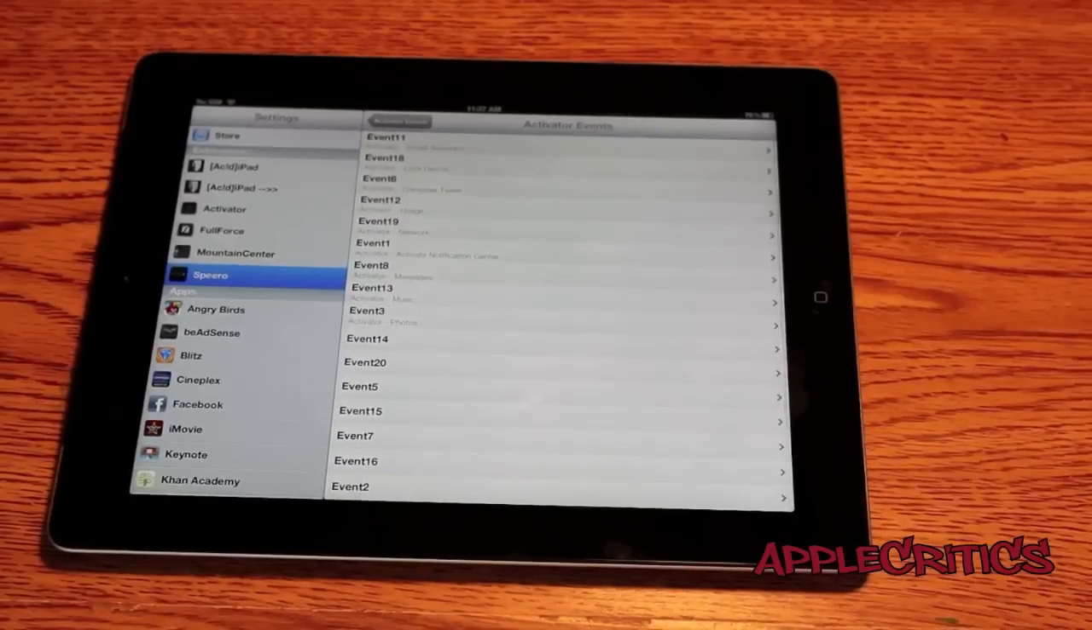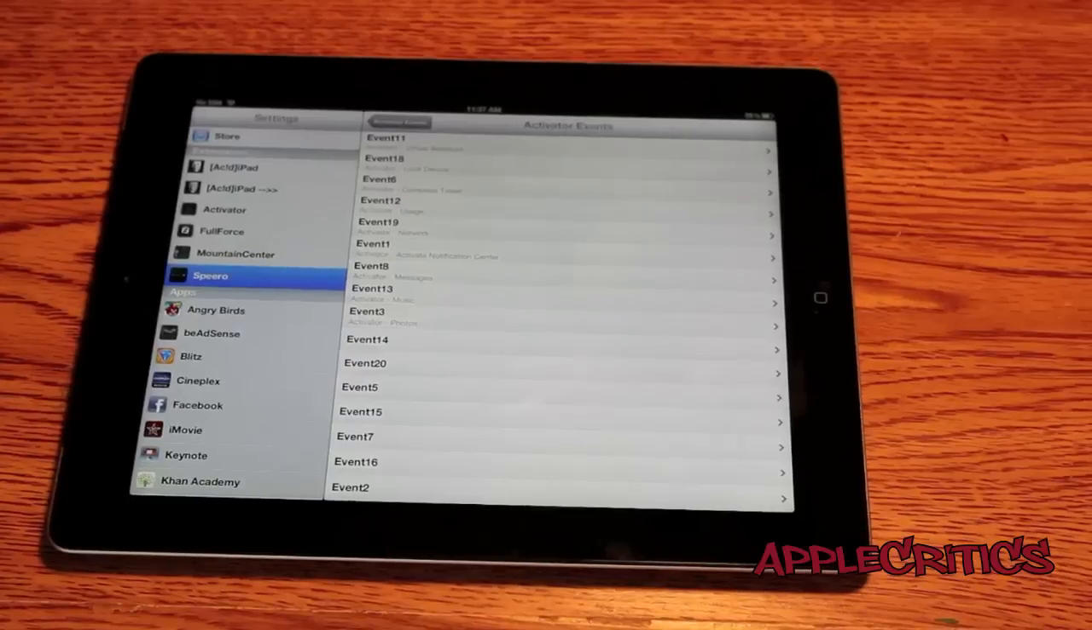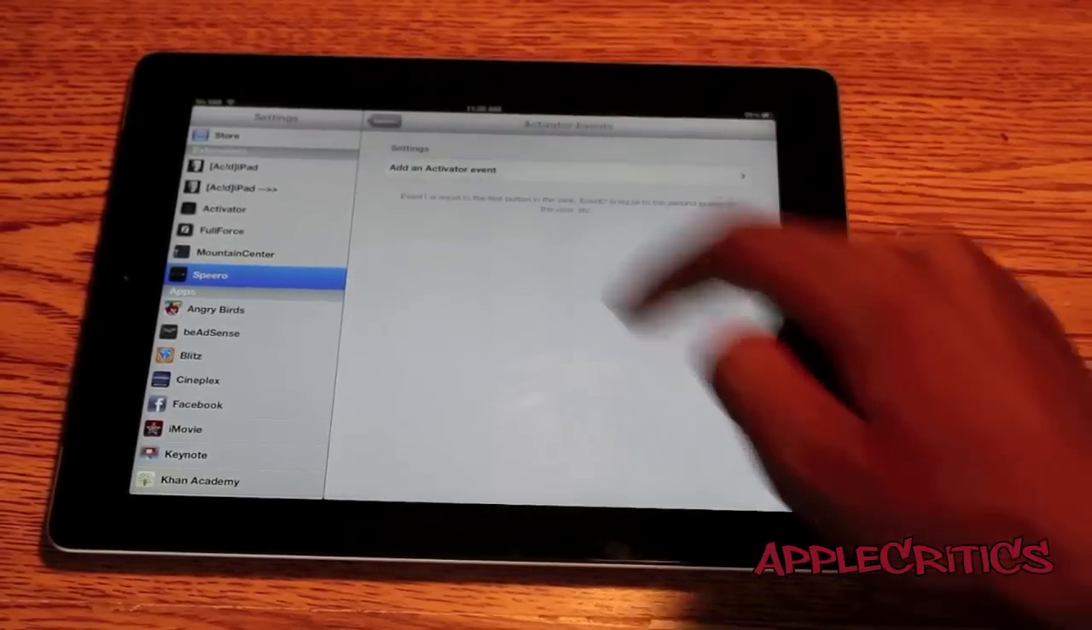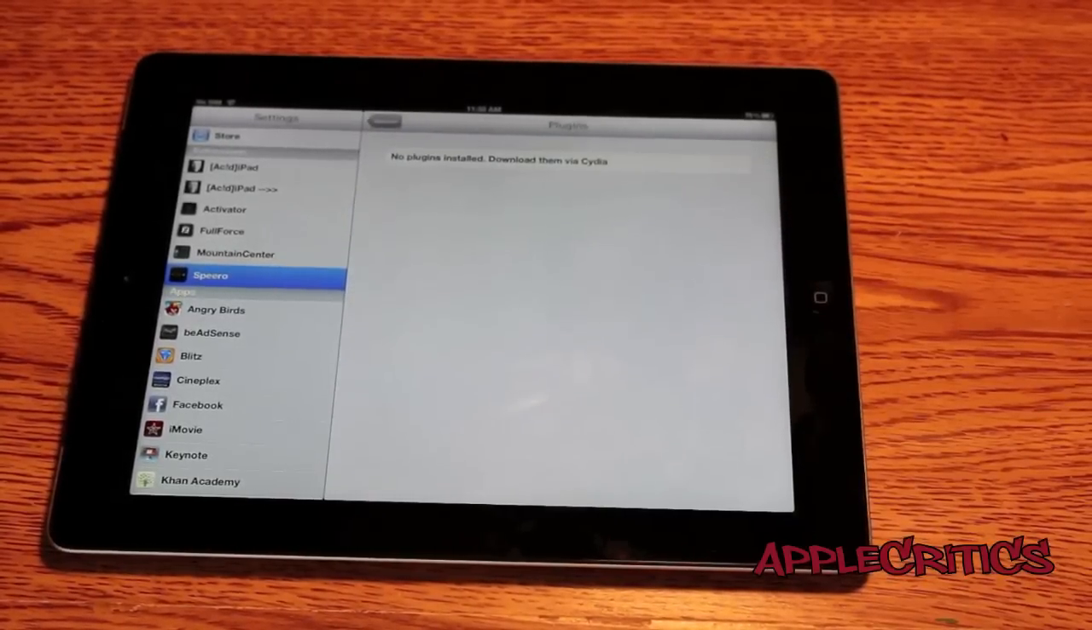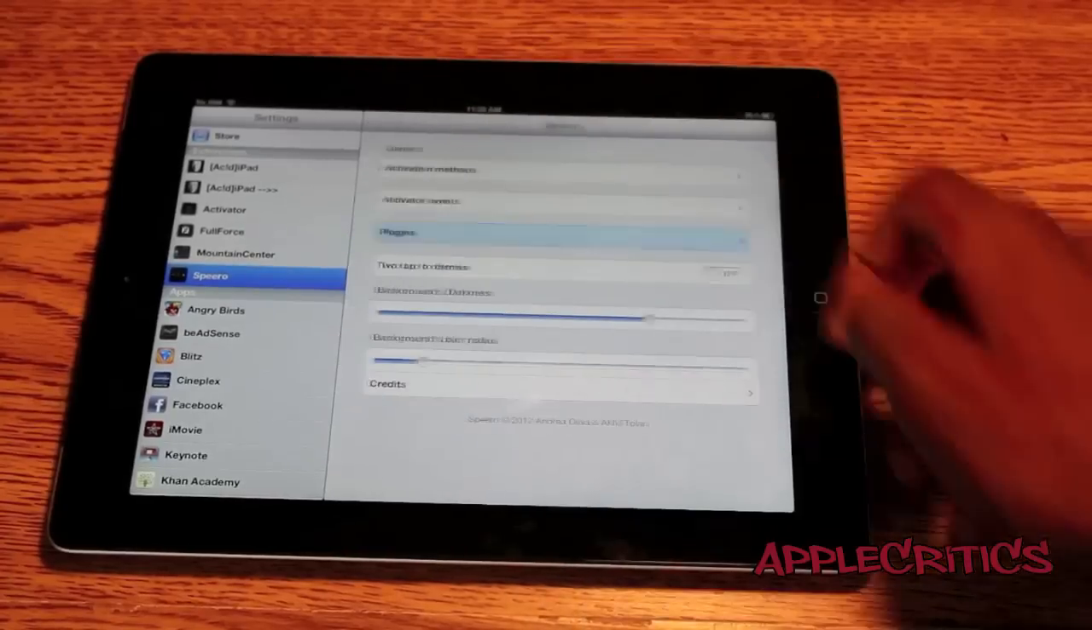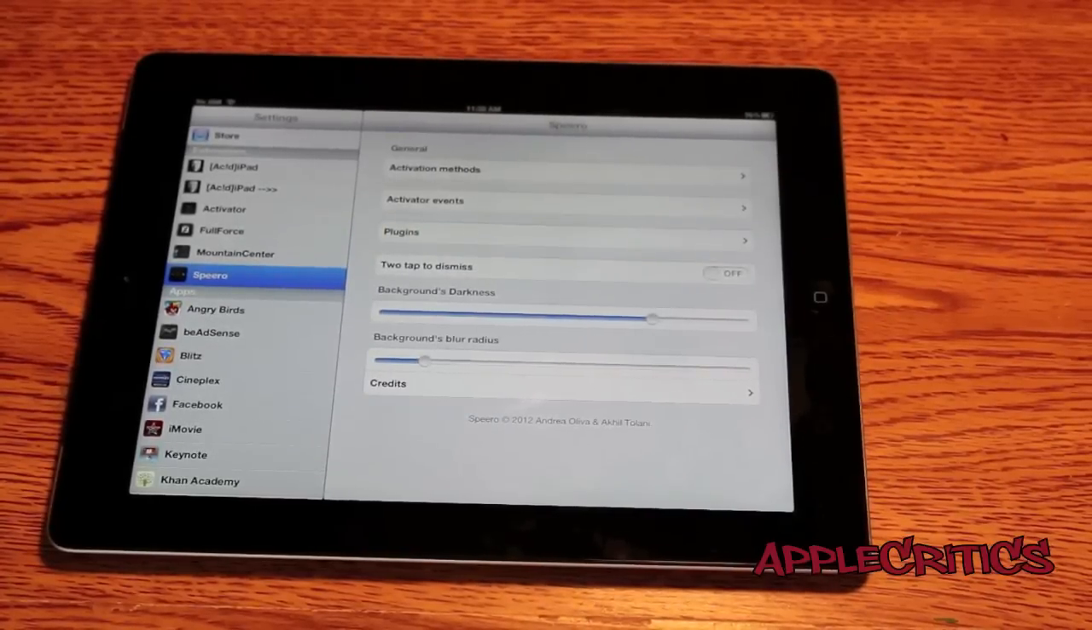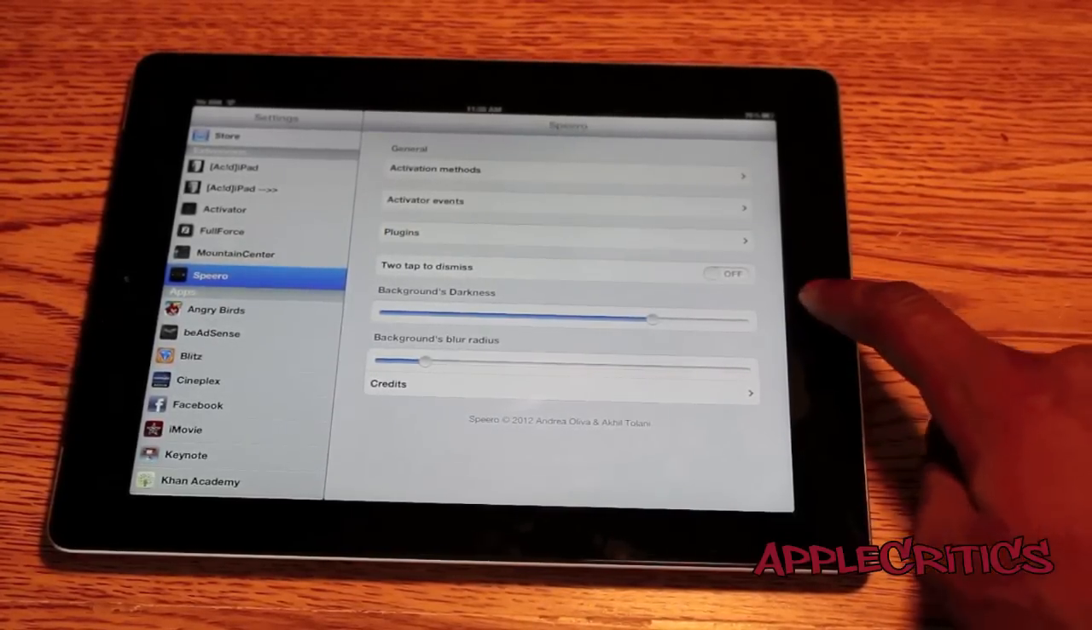To name a few that I have, one brings up the virtual assistant, which is Siri, another one locks the device, another one lets me compose a tweet, and another one activates the notification center. Now there's also plugins, so you can download all the plugins via Cydia, so that's very useful. And I can change the background's darkness and the blur radius.